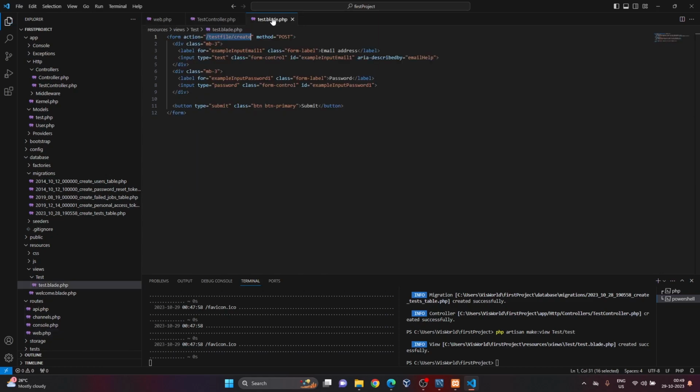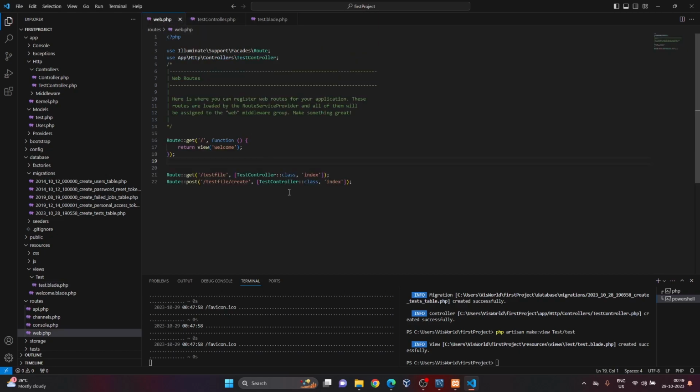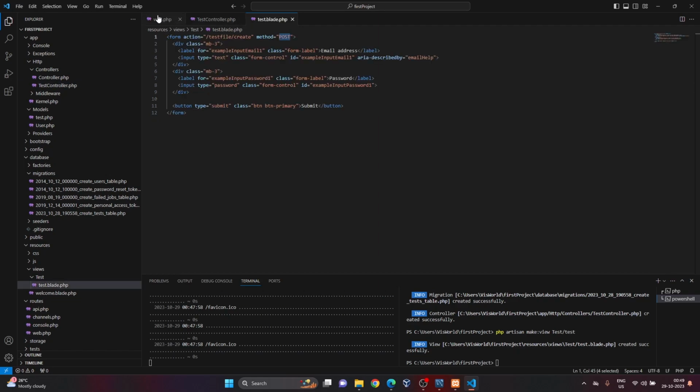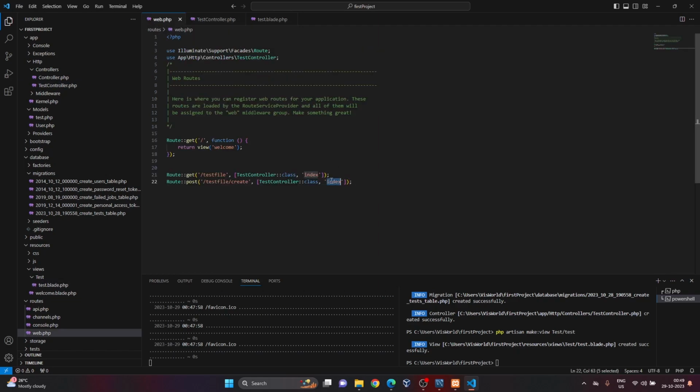Now whenever I'm clicking the submit button, this form will take all the input and submit it to the test file create route using the post method. Now what is this going to do? At the present moment, this is going to the index function, and what the index function does is return the same view again. So we don't want that. We need to create another function that performs the create action.